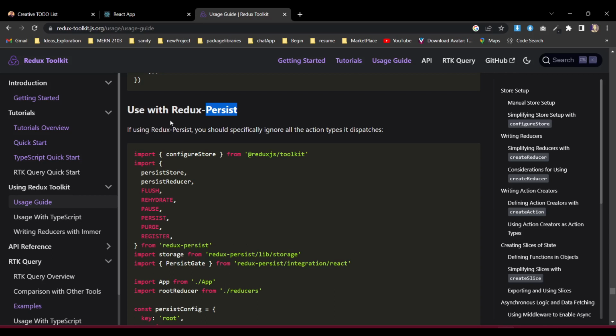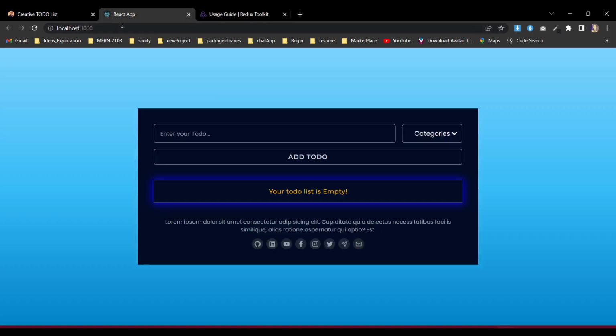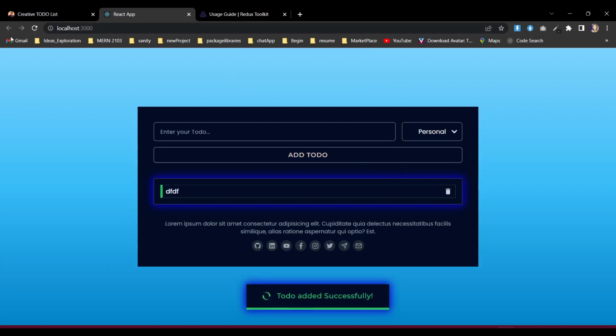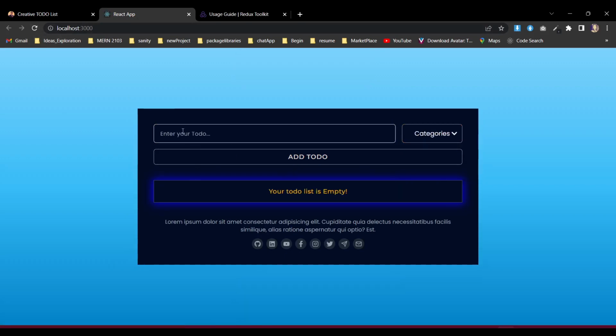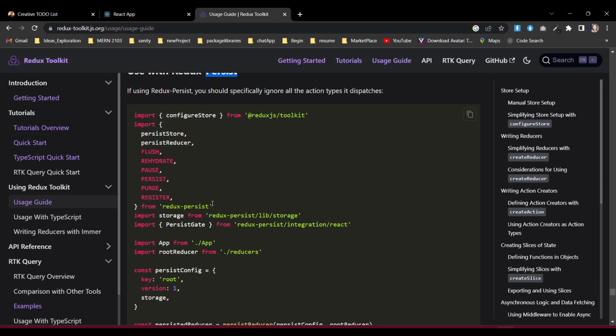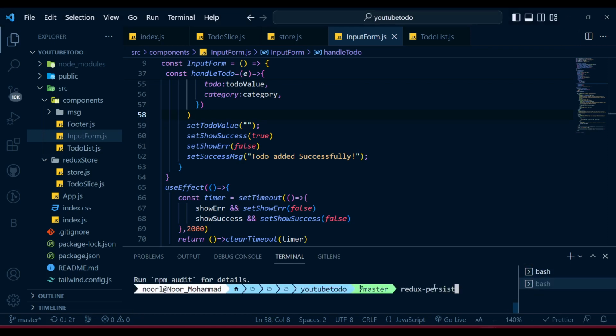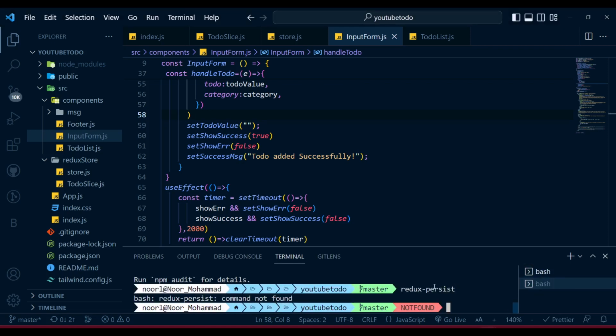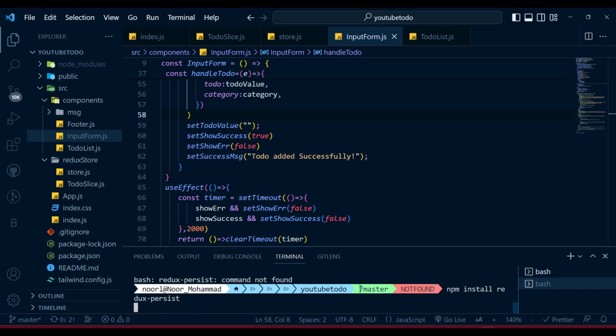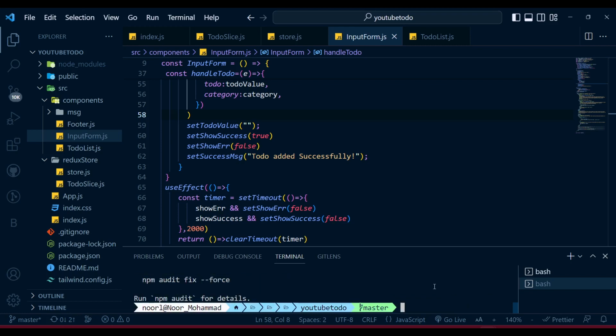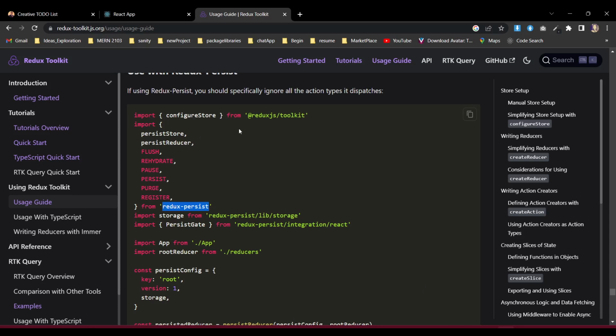So now see, we will use that Redux Persist so that whenever we are having data, like whenever we are reloading, it will not go, it will stay here. So for that we need to install Redux Persist in our application. Let's go and install that one. You can use the local storage, but when the application is getting larger, it's better to use the Redux Toolkit to maintain your data.